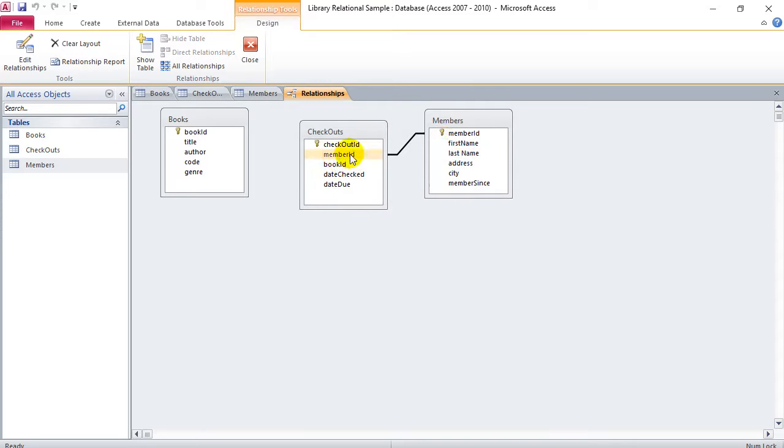Remember what the idea is. If a member ID here was 55, then in the members table, that's going to be some member's member ID, which is 55. So that's the link. And then same thing with the book ID. Click on the book ID, drag, let go on top of the appropriate field that links up.